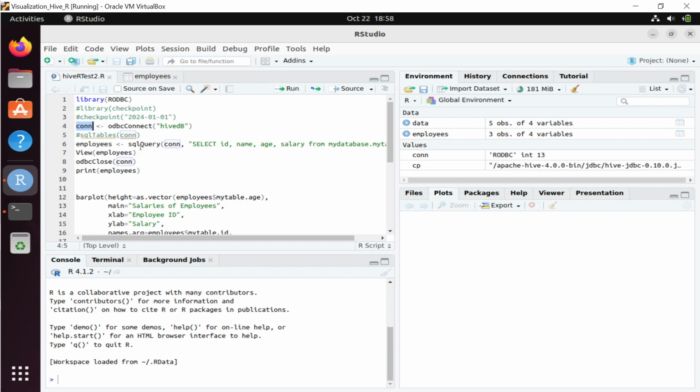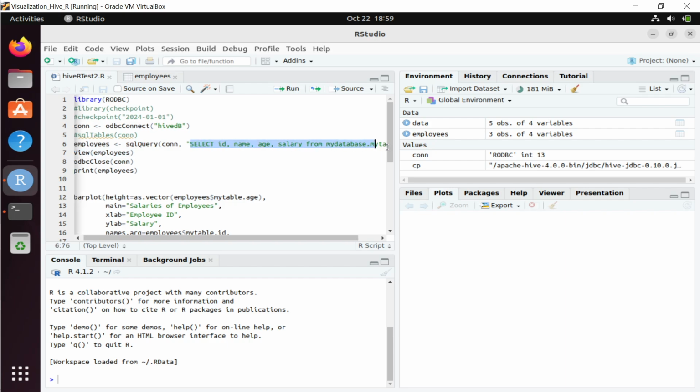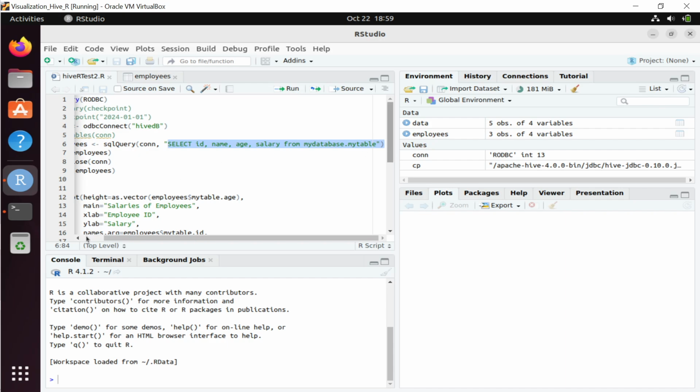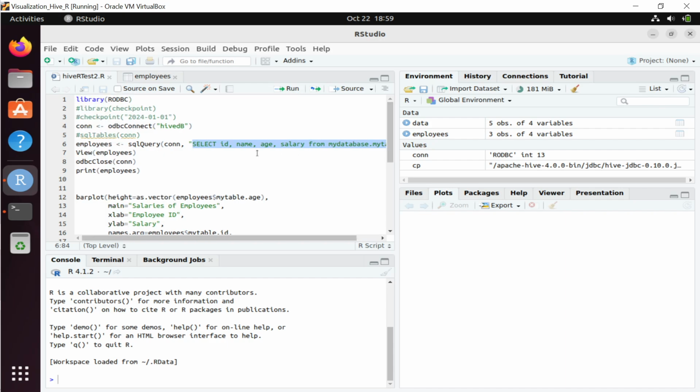And once I get the connection, I use this connection in the SQL query. You see this? Over here, connection. And what query do I fire? I fire select ID, name, salary from my database dot my table. Though I'm firing a SQL query, it is getting converted into a MapReduce job, and that MapReduce job is running in Hadoop. That goes to the file system, collects your data and converts it back into table, rows and columns, and gives it to you. Once you get the rows, the data is stored in the employees data variable, and then you view them, close the connection because you don't need it, and print it.